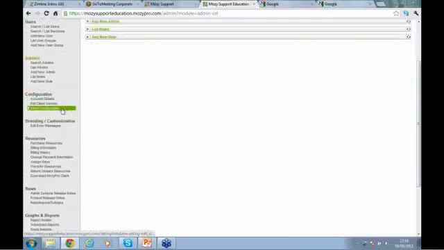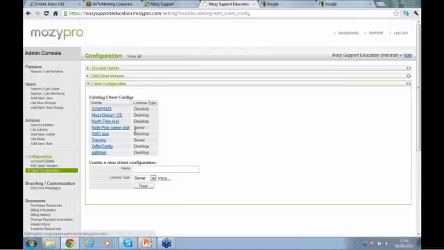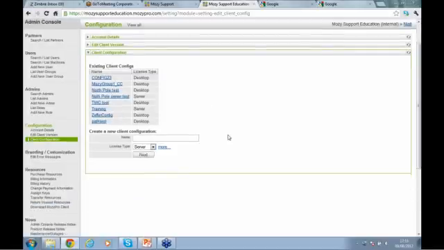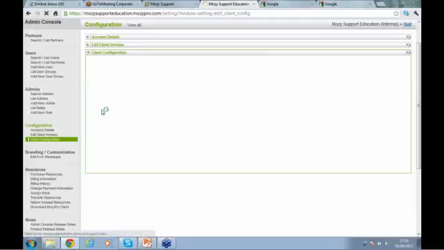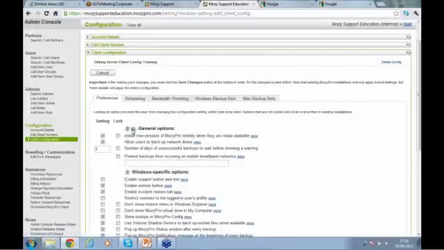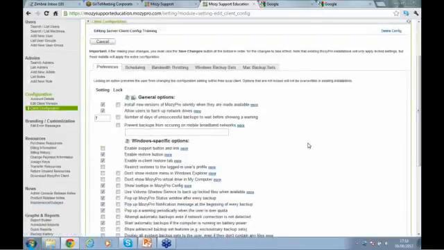In terms of client configuration, here you can create a configuration for particular user groups. If you want to limit users to certain things to back up, you can create a specific client configuration.